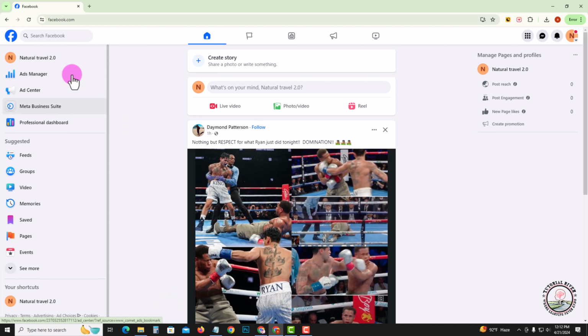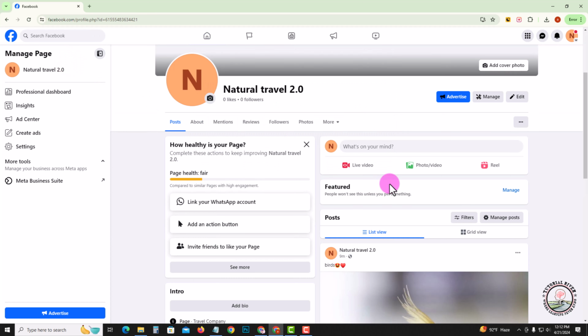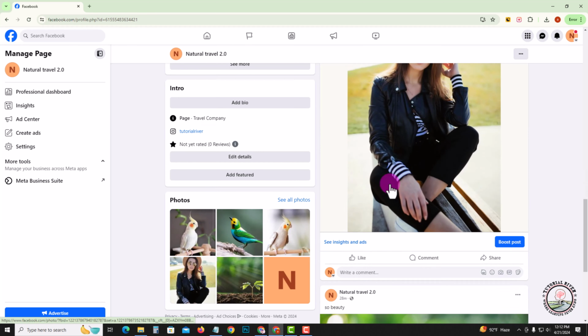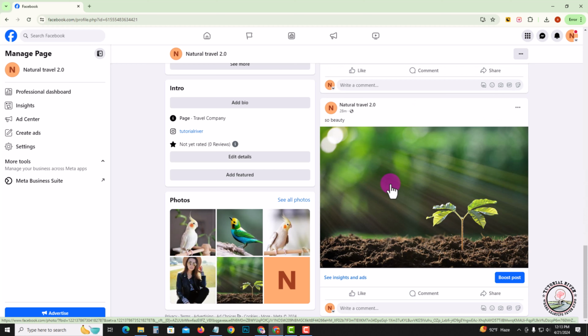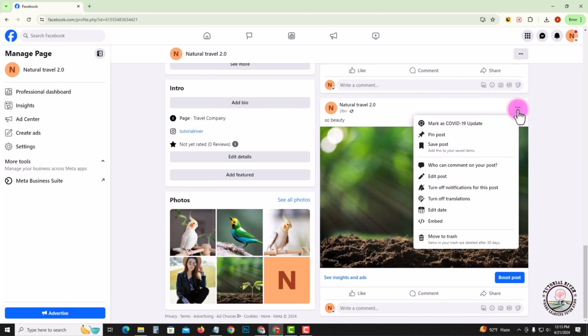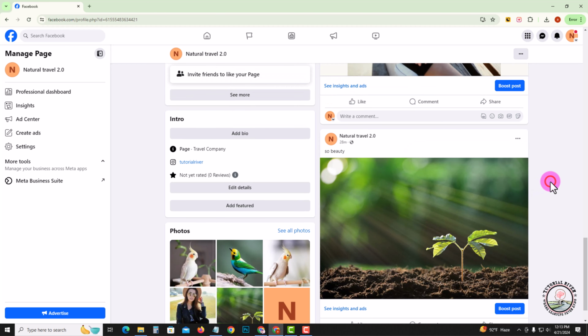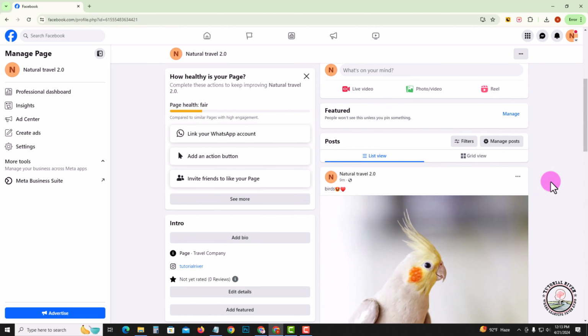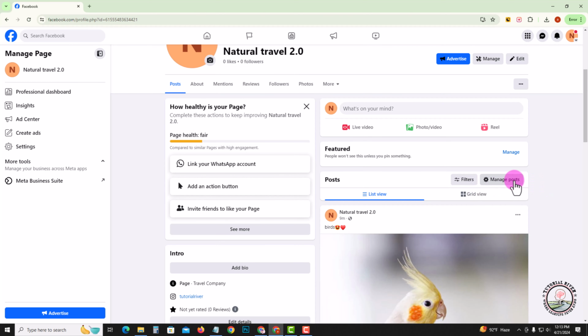So let's get started. Look at the left corner, click onto page name, select a post. Now I'm delete this post. Tap onto three dot, but not showing here the delete option. So go back, click onto manage post.